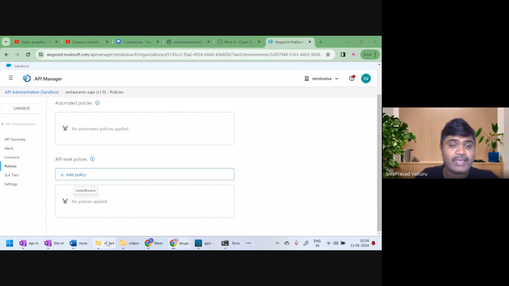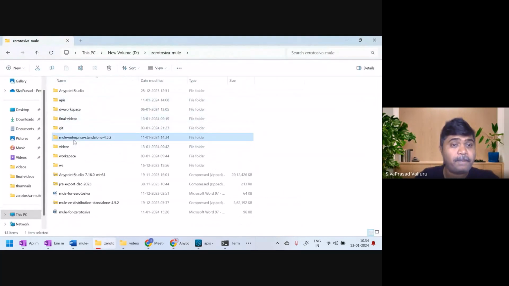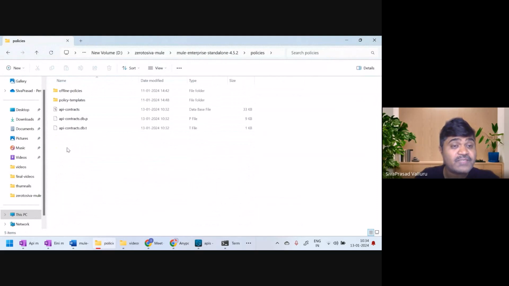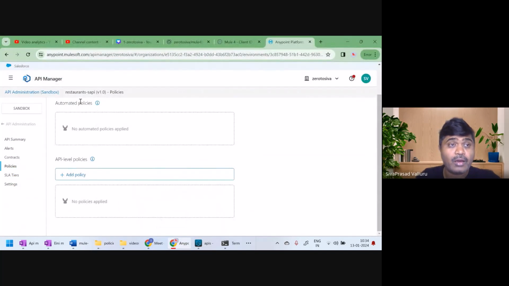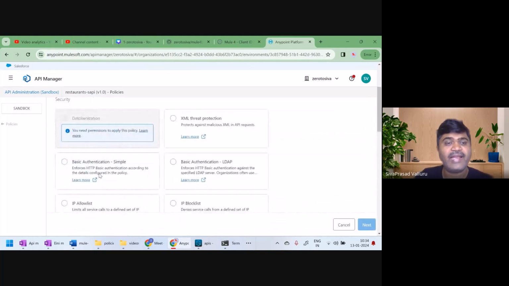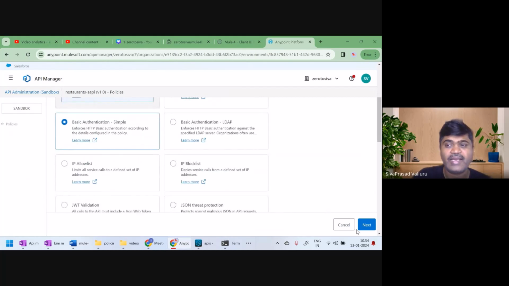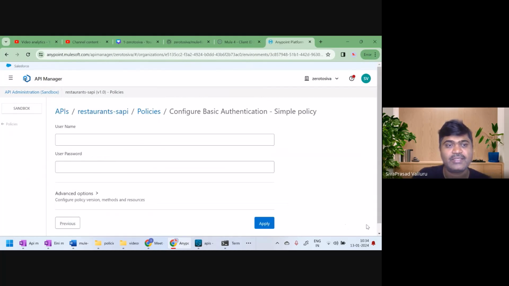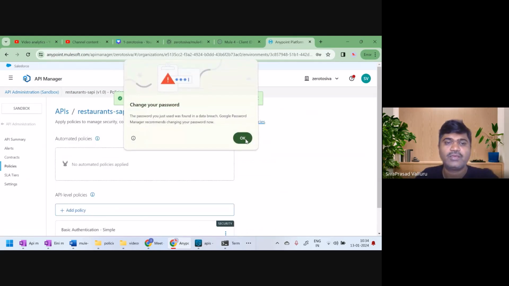But before that, let us see here. In the policies folder, is there some folder called HTTP? No. So this is the original server. Now what I'm going to do is add a policy. I will add basic authentication, simple. Next. I'll give some username and password, Siva, and a secret. Apply. So I applied a policy.